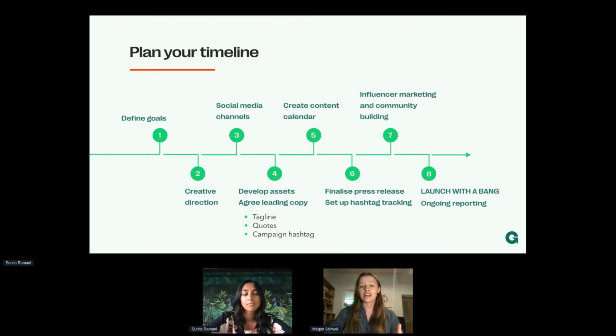Then you can decide on a creative direction. What kind of content are you actually going to produce? Will it be a video, a webinar, podcasts, interviews? It can be anything. You just need to make sure you have an idea of what that will be.